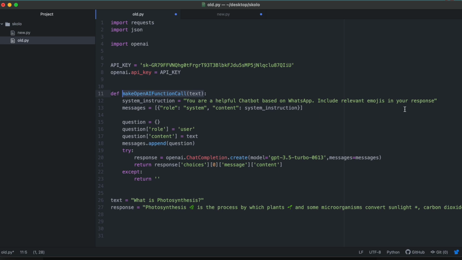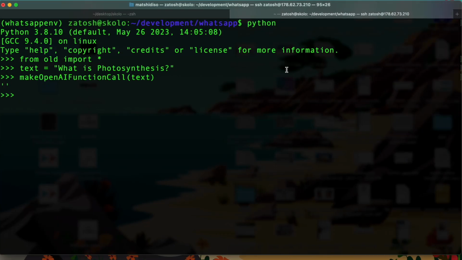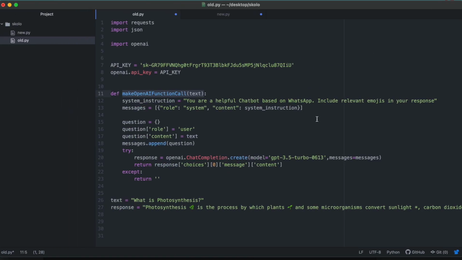Rather, use a test environment or a different environment completely. Import the new one. By the way, you can uninstall this and go to the old version. There's a way. So if this breaks, it's not the end of the world. All right, you can uninstall OpenAI 1.